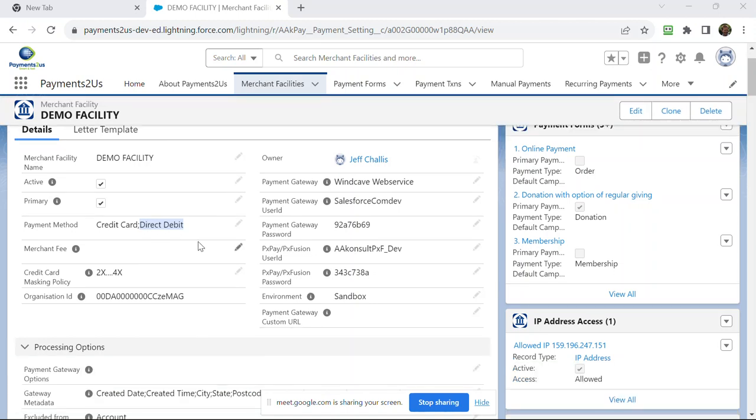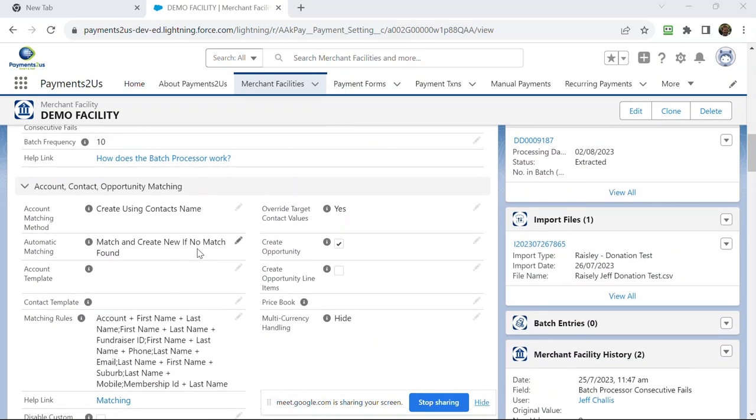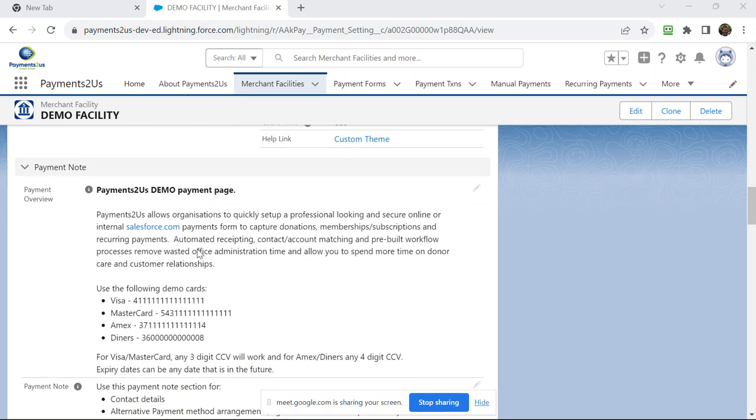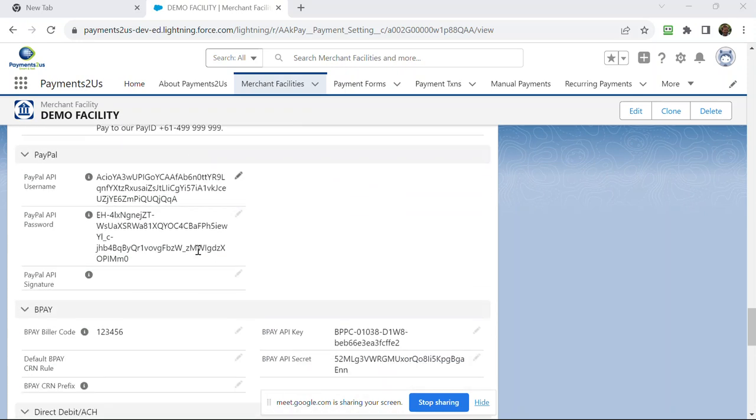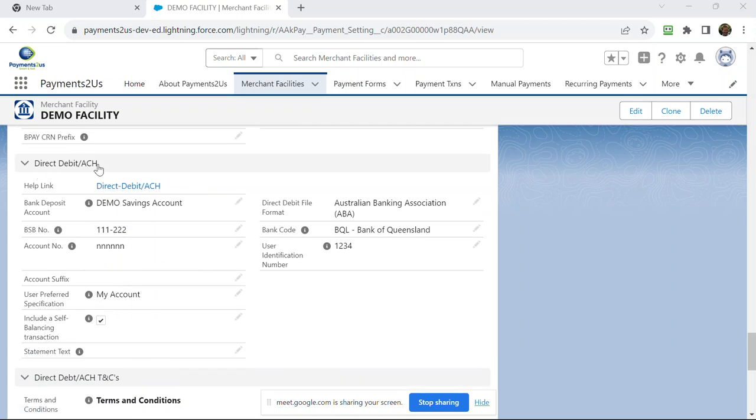Okay. A couple of other things on the merchant facility that you may want to set up. This is particularly for the ABA version. There is a section on the merchant facility called direct debit and ACH. These details will be your bank account, because in the ABA files you have your bank account details. You also select, generally speaking, the ABA version. For New Zealand, there are a couple of CSV versions, so you can change that and then select which bank you are with. All of this information is sent through to the ABA file.